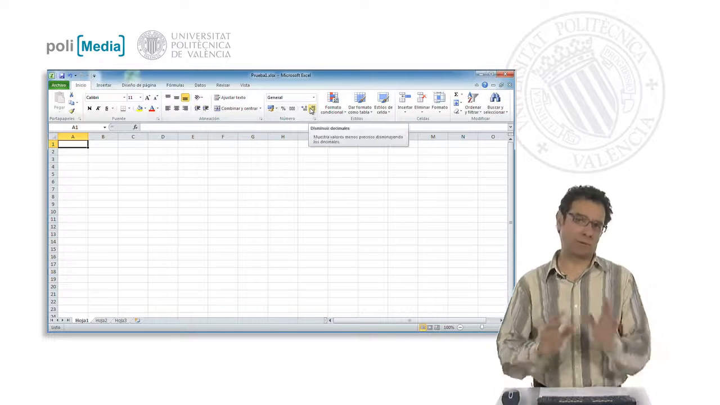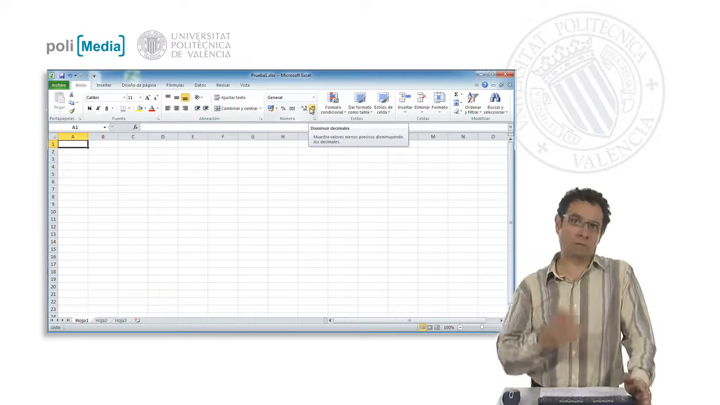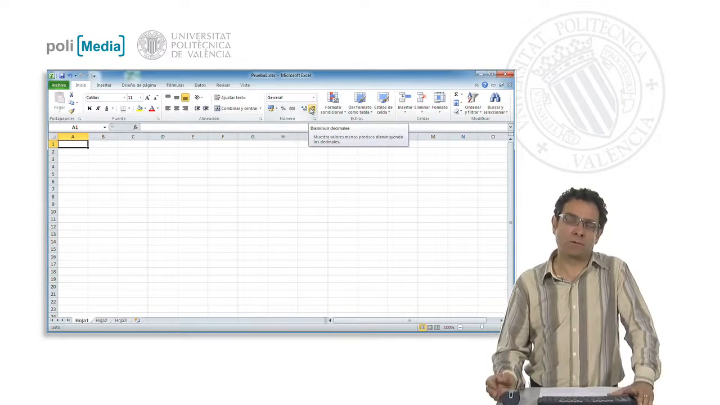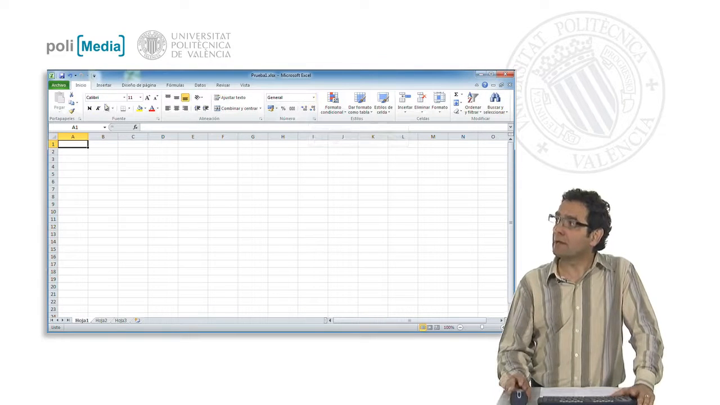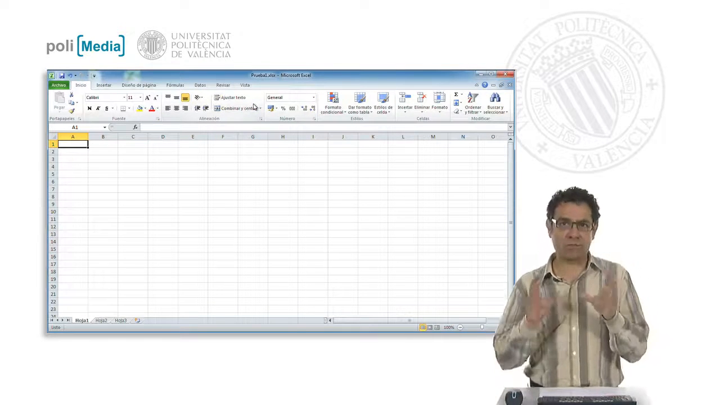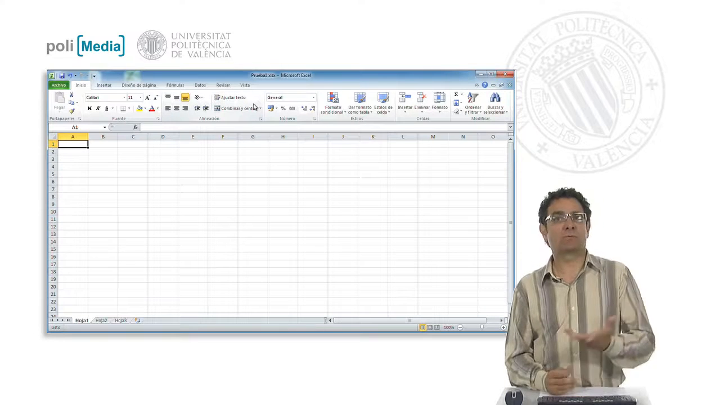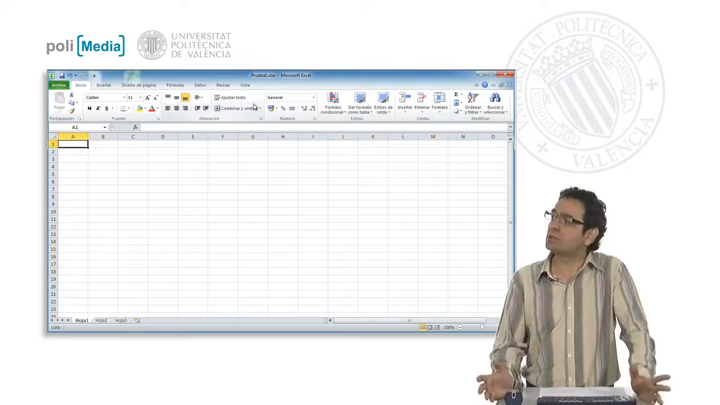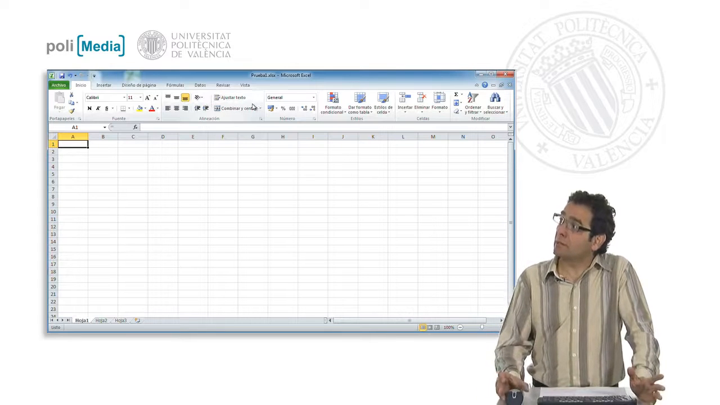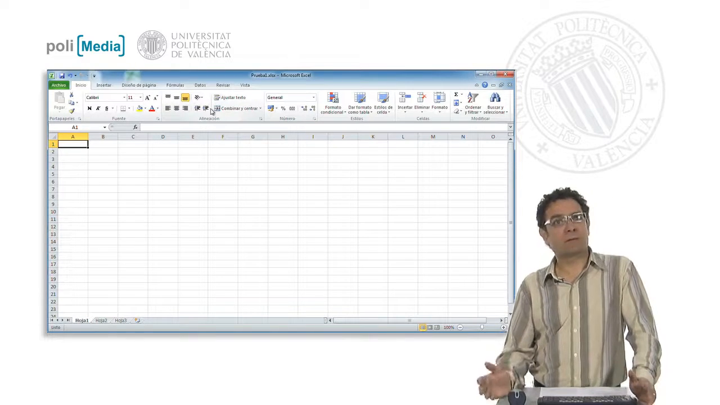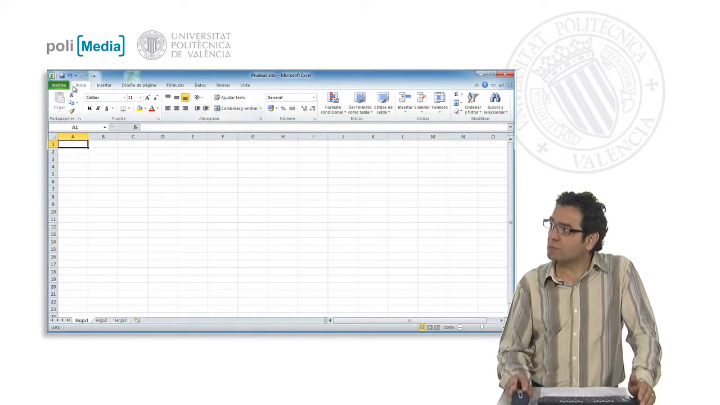And the greatest innovation in this version of the entire Office suite, and in particular of Excel, is the toolbar. The old tools that were grouped in drop-down menus in previous versions of Office software have been distributed differently, so now we have this bar with different tabs, different groups.